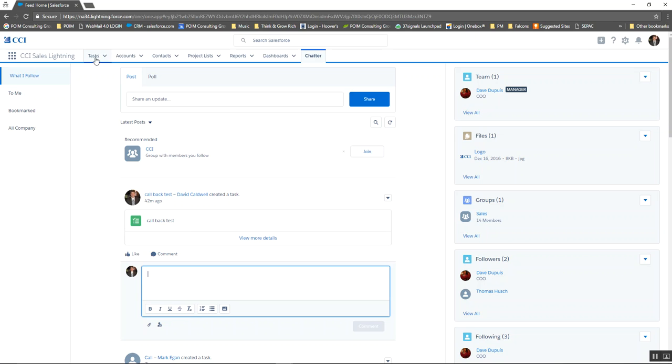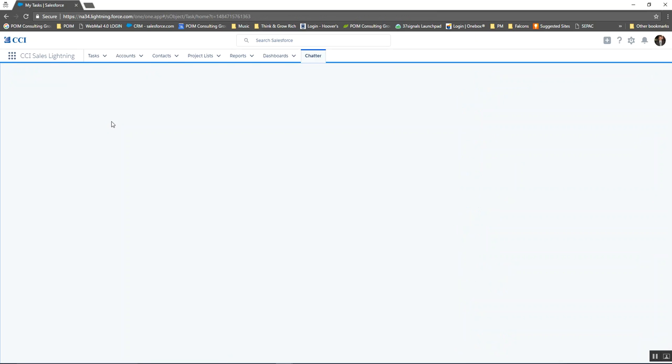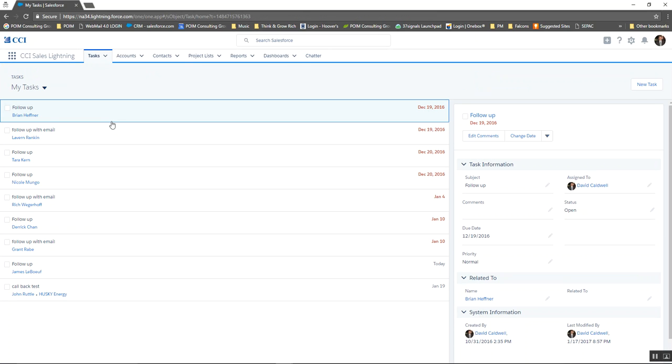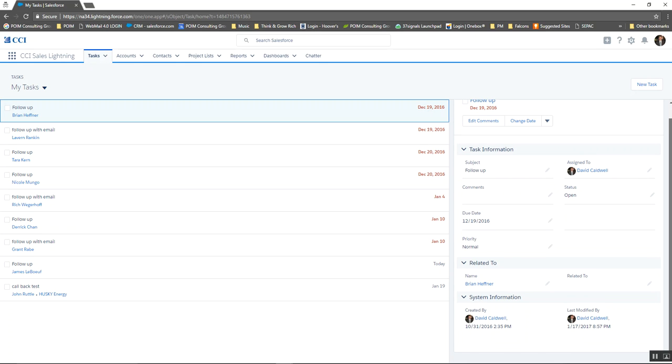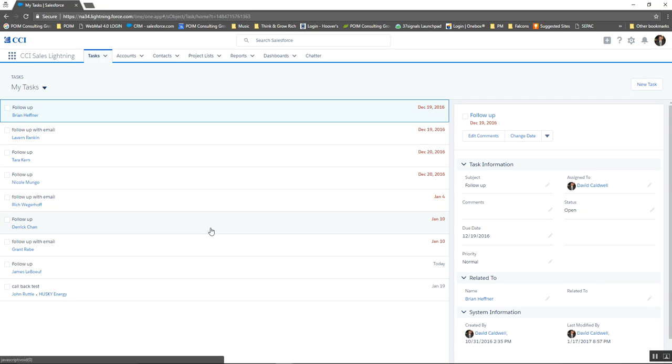Again, we'll come back to this task. If I'm assigning myself tasks related to project lists, accounts or contacts, I'm going to find that information here, and then I can quickly go in and close out all of the tasks that I have set up for myself. So that's an overview of how we use the browser from Salesforce to be more effective.